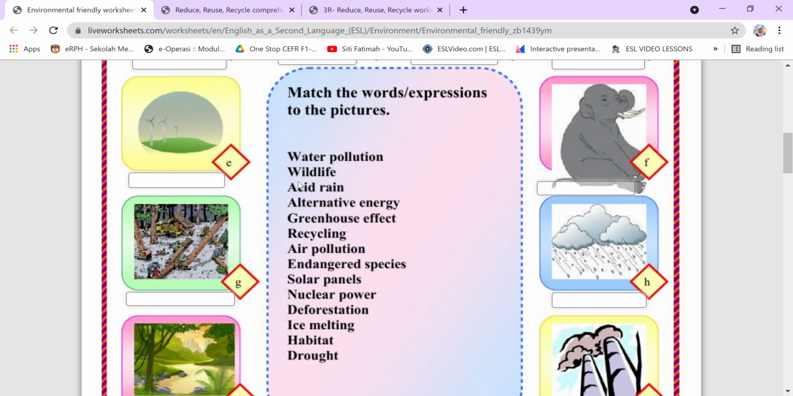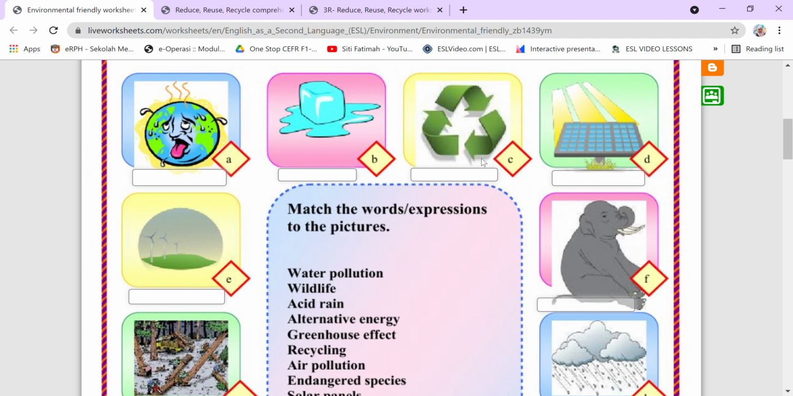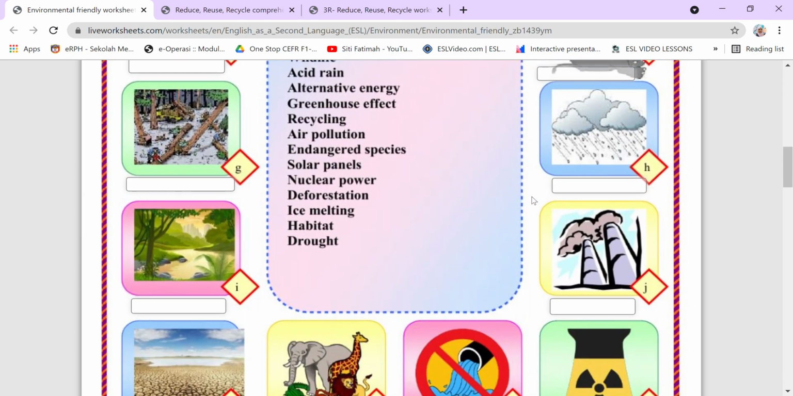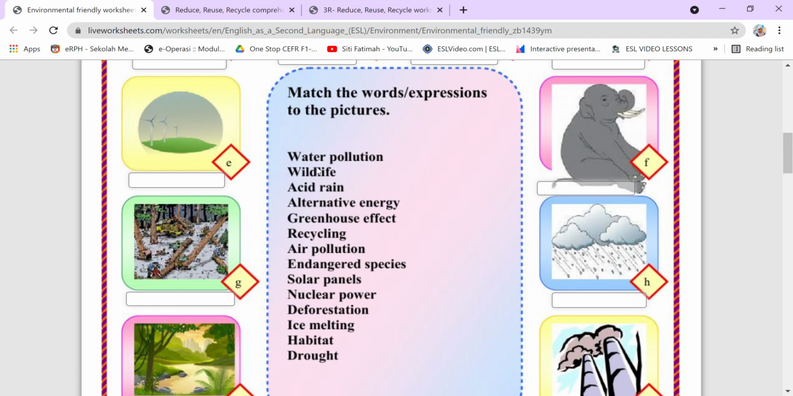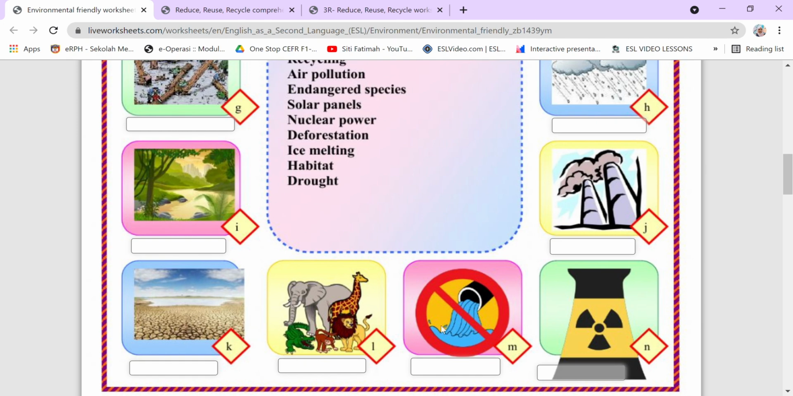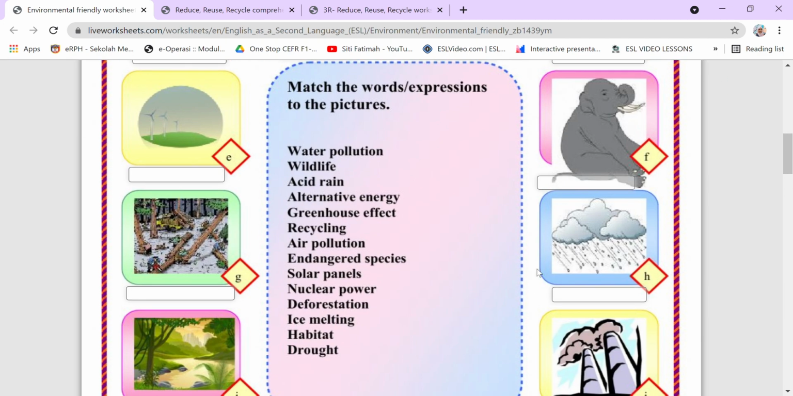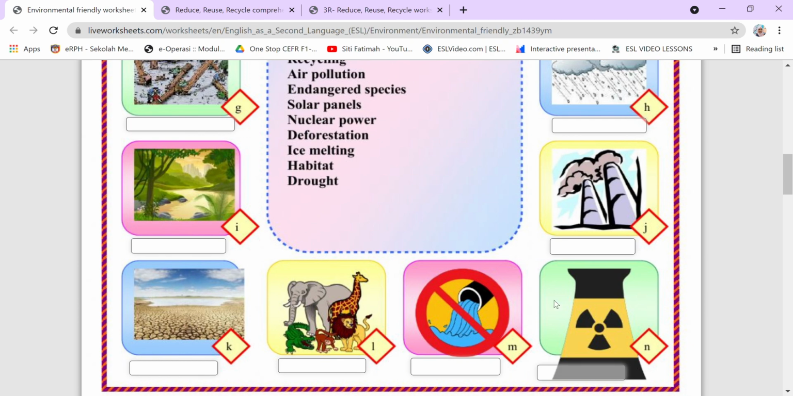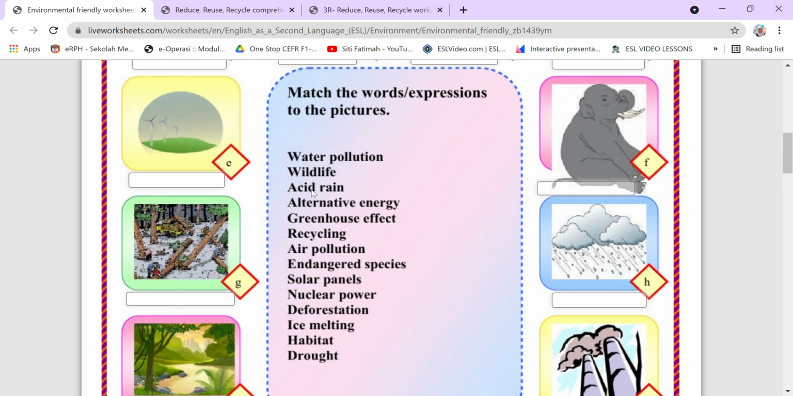The first one is water pollution. Which one here shows water pollution? Water pollution means water is air, pollution means pencemaran. So which one has water pollution? Could be somewhere here. Alright. Acid rain. Acid rain is a type of rain that is very acidic, which is not good for your health. The only picture of the rain here is this one.